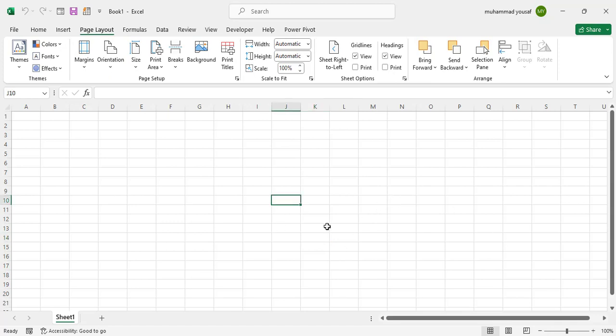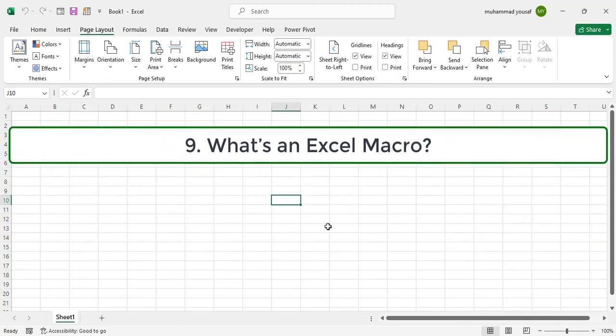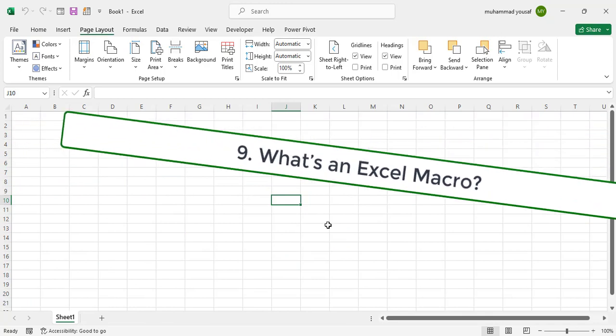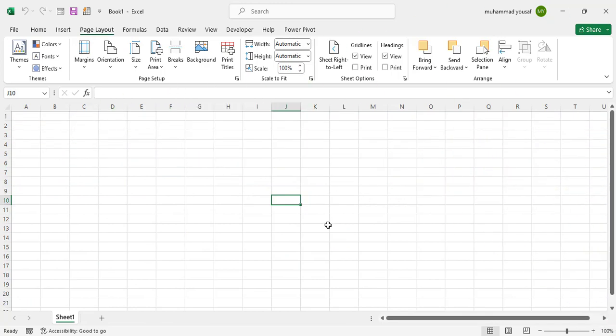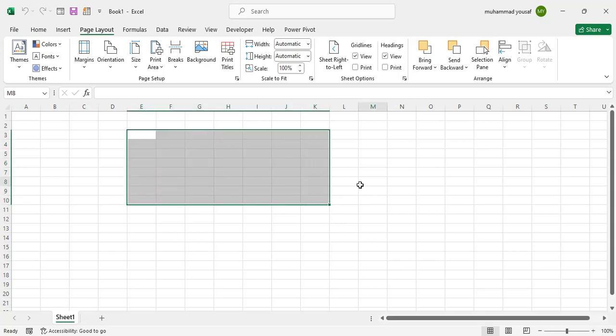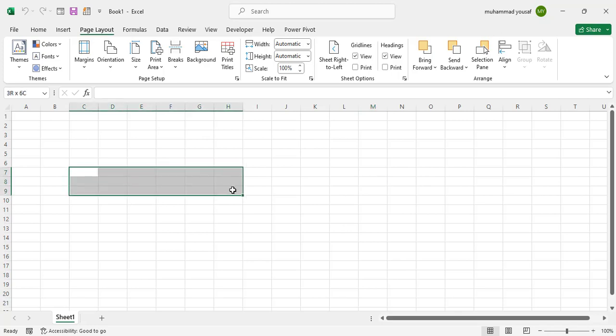Let's move to the 9th question, which is: what is an Excel macro? The answer is that macros allow users to automate simple repeating tasks and instructions. A macro can be written or recorded and played when needed. For example, if you have a task that repeats again and again, you record it using a macro. Whenever you record it, you can simply use it wherever you need it.